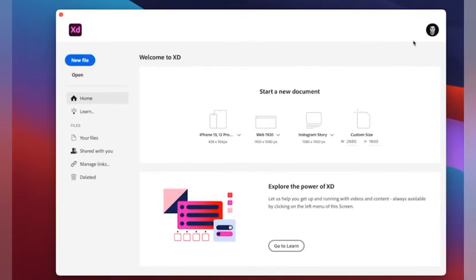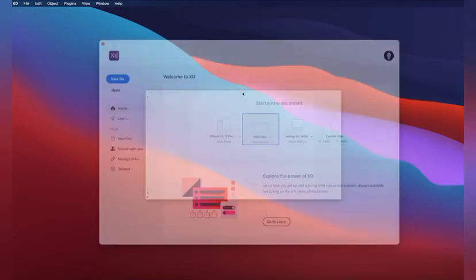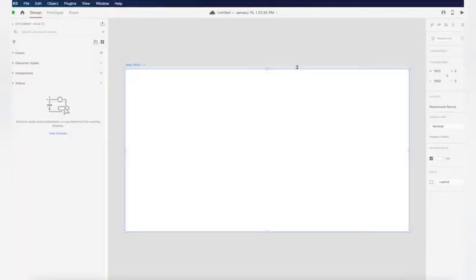So when you launch Adobe XD, you'll be presented with the home screen. Here you have access to learning resources, your files that are shared with you, and your links. And you also have the preset artboards, which allows you to start a new document by selecting one. And let's start by selecting Web 1920. I'm now presented with the workspace in design mode.